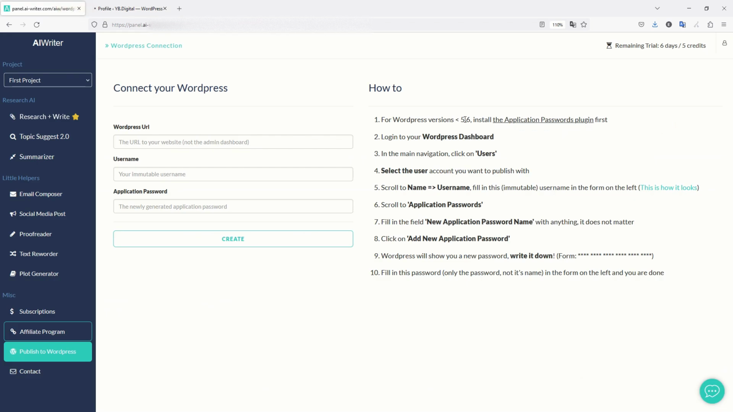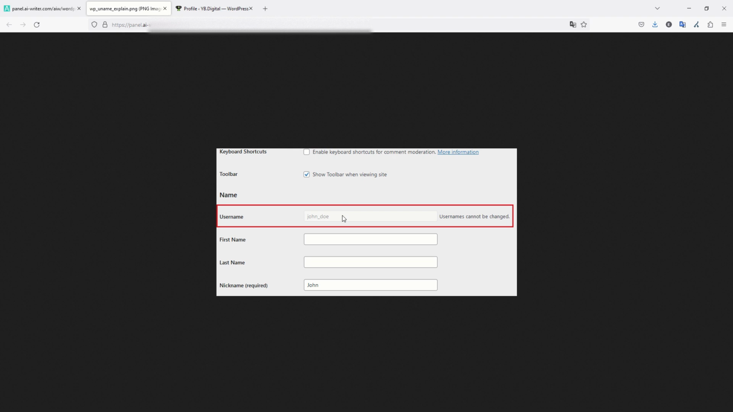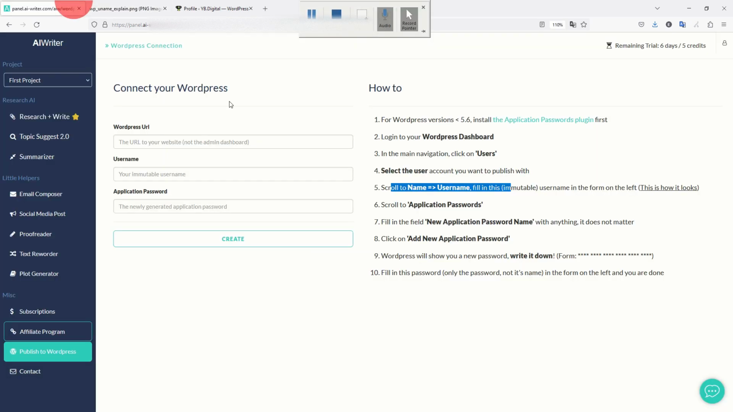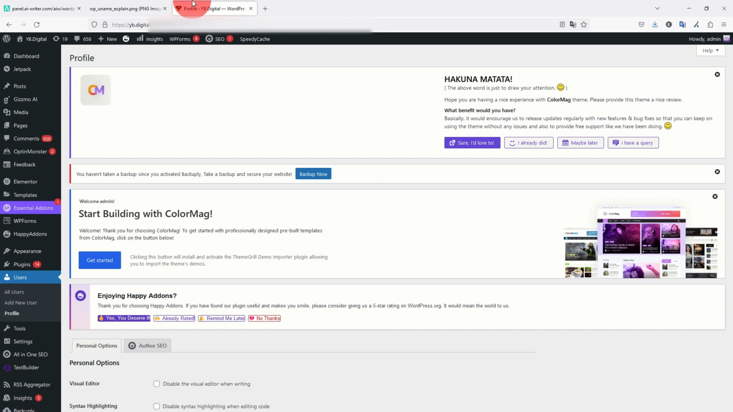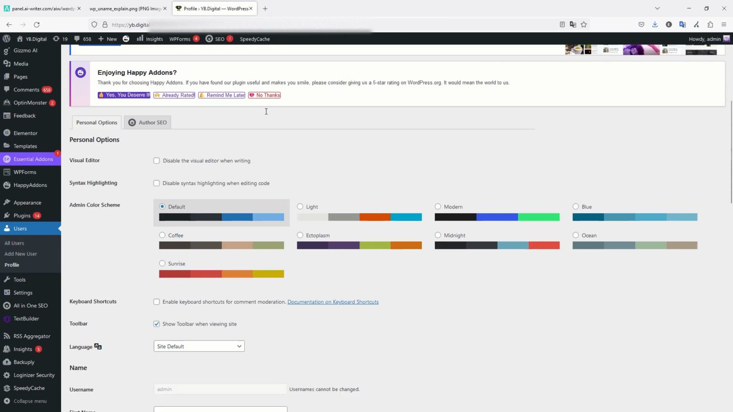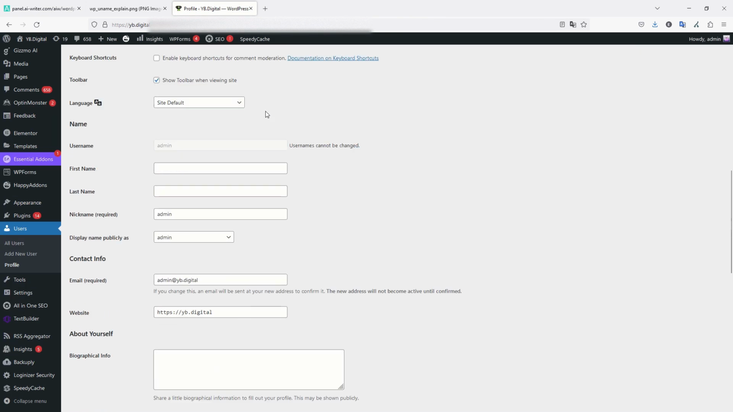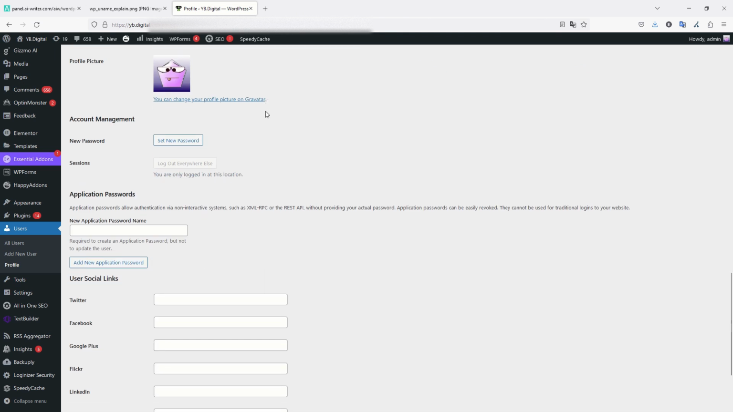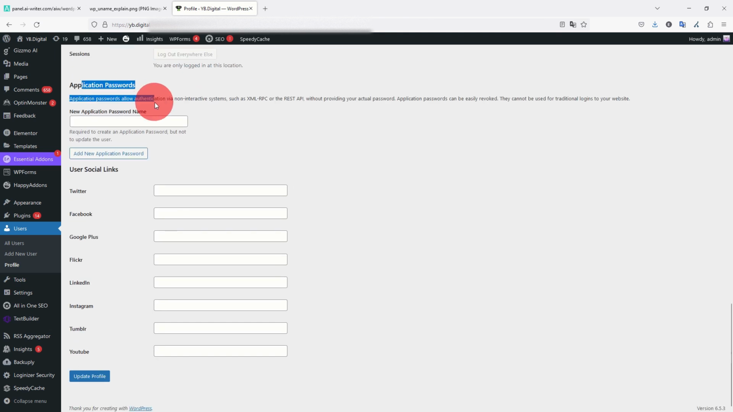So because I think I have a WordPress version superior to 5.6, I don't have to install this application password plugin first. So what I do is go directly to users, select the user, and we will scroll to name, username. Let's see how it looks. Oh, username. I know my username. Okay, scroll to application password. Here, application password.